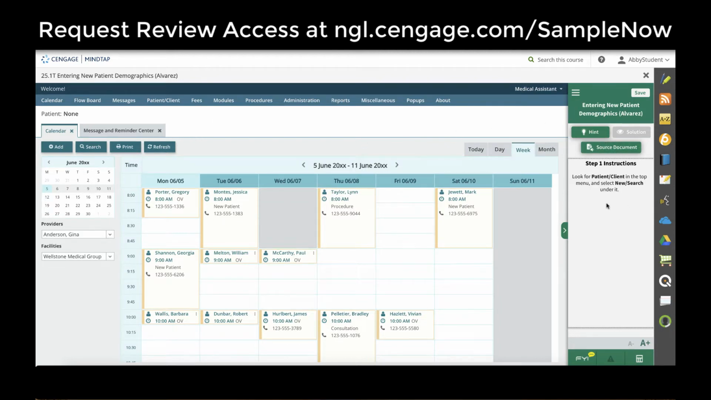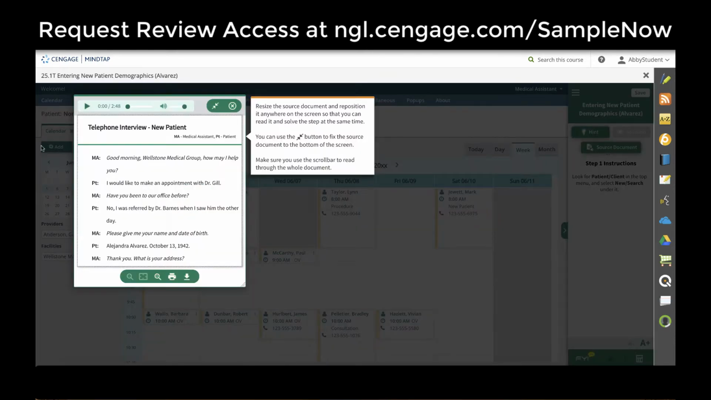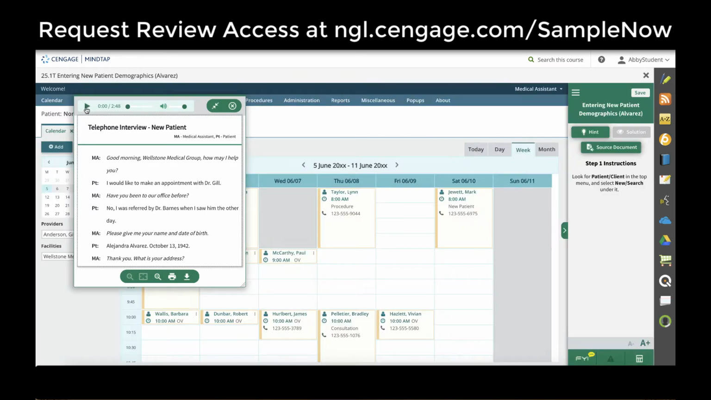Over on the right-hand side in the green column, students will have their instructions step by step for what they're doing in this assignment. They also have access to any source documents, whether it's a telephone interview or another EHR resource. For telephone interviews, students can listen or read a transcript.